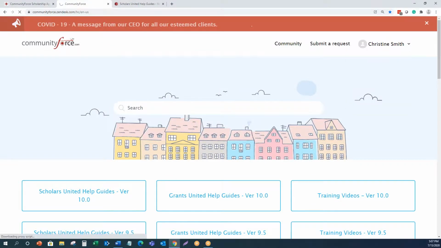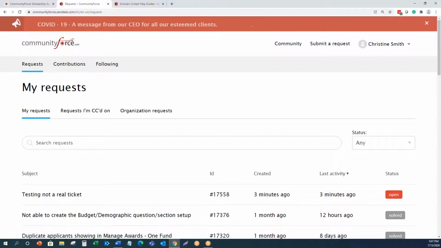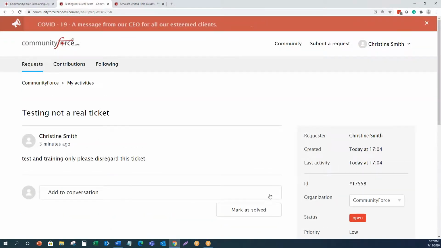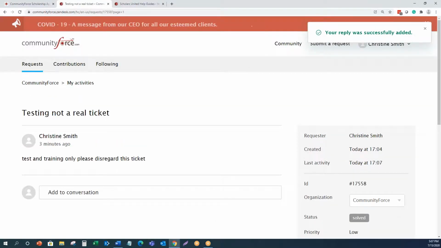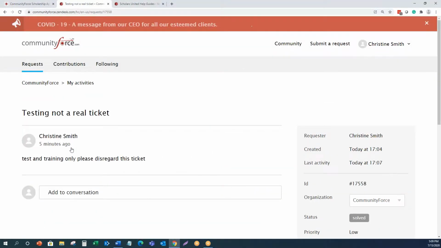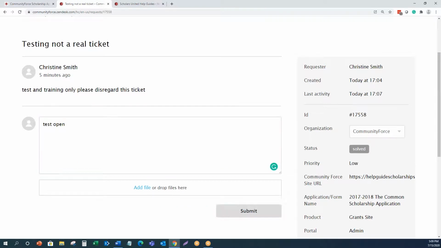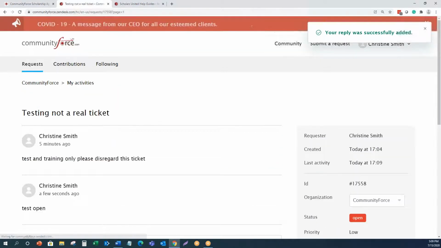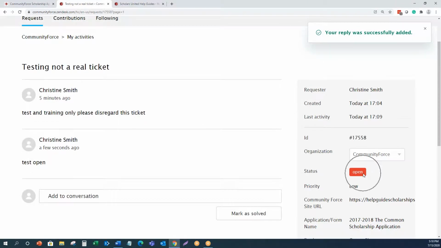Now if I go back to the My Activities, there are instances where you've closed a ticket. So if I come here, let's see what happens. I'm going to go in and mark this ticket as solved. Then I'm going to go back into that ticket after I've solved it. And if I want to add to that, maybe I want to add to that, and then come here and hit submit. You'll notice that it does reopen that ticket.